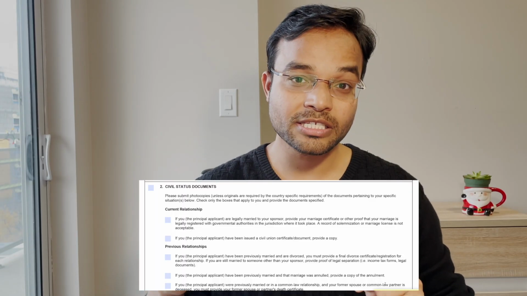The next document that a primary applicant needs to provide is a civil status document. In case you are married, it is going to be a marriage certificate, and in case you are a common law partner, it's going to be a civil union certificate. The reason for asking for a civil status document is that your relationship should be legally registered with the government authorities.